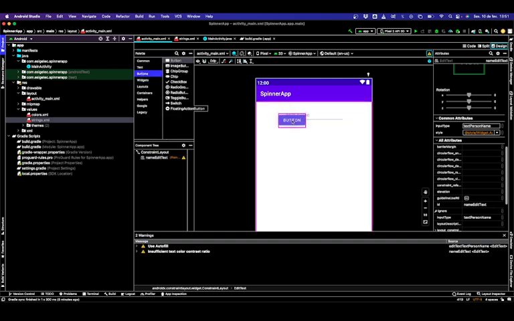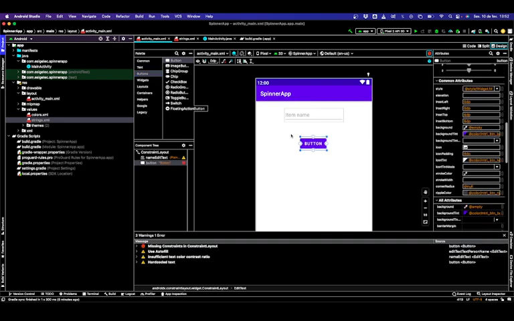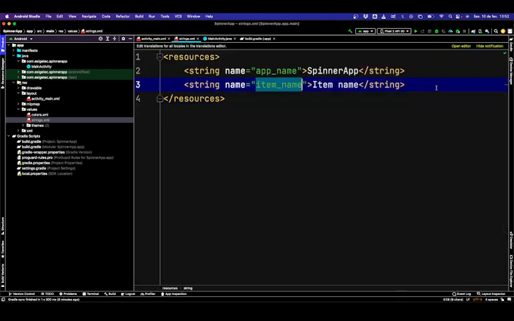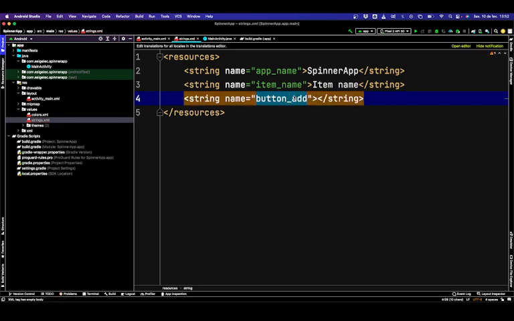Then I'm going to put here a button. Yes? What do I have to edit in the string file? I put here the string for item name, so it says item name, and it appeared as a hint on the text. Okay. We are going to also put a string for the button, add. Now let's call it item add, and add. And we're going to have add item on the button.